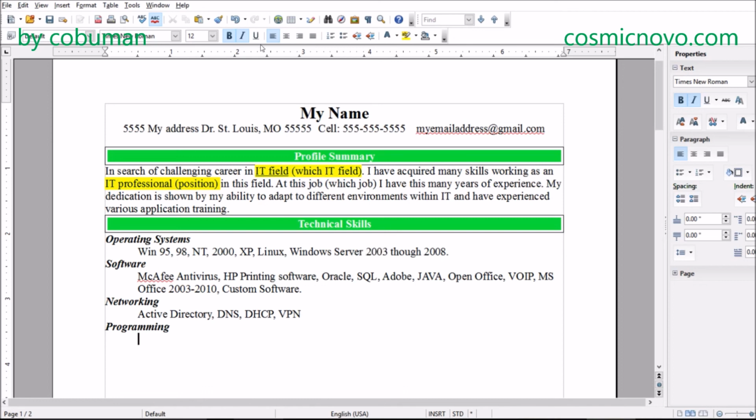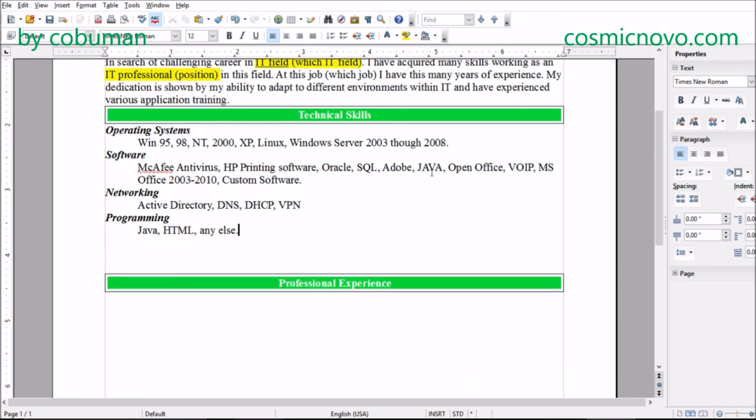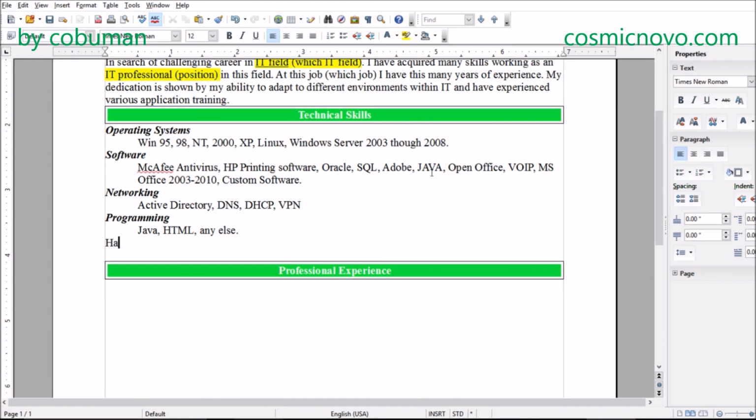So for programming, you can start listing anything that you use to program with. I should remove Java. I don't know, HTML. Anything else, right? So tailor it to the position that you're applying for. Okay, so moving on, you guys get the idea of what needs to be listed here under technical skills, right? And of course, if you have hardware skills, you can certainly list that as well.